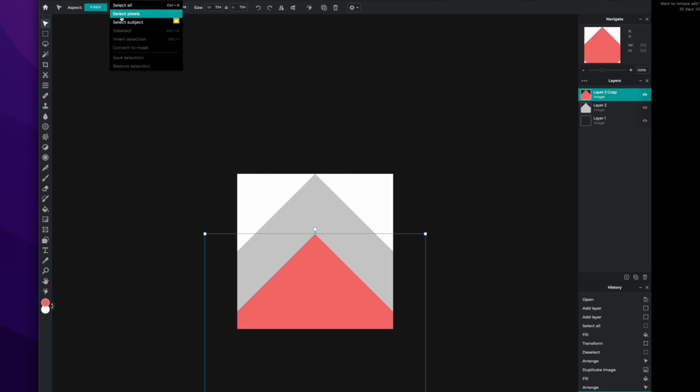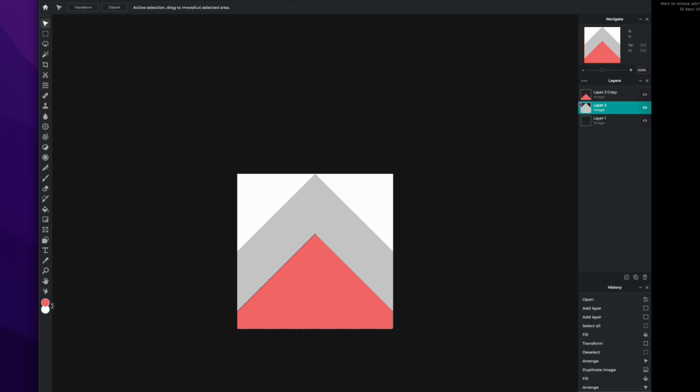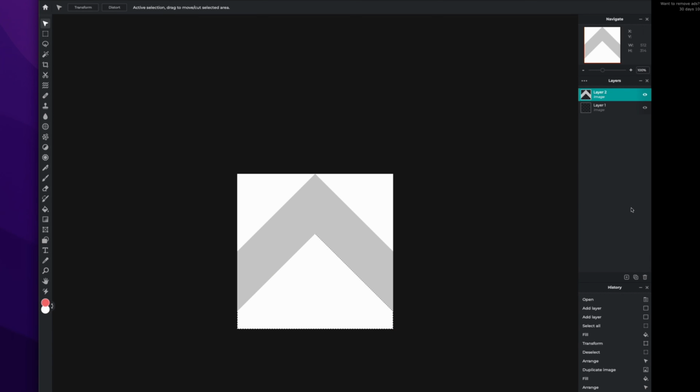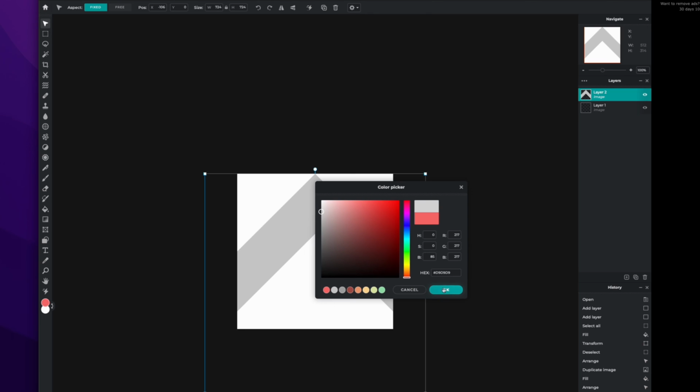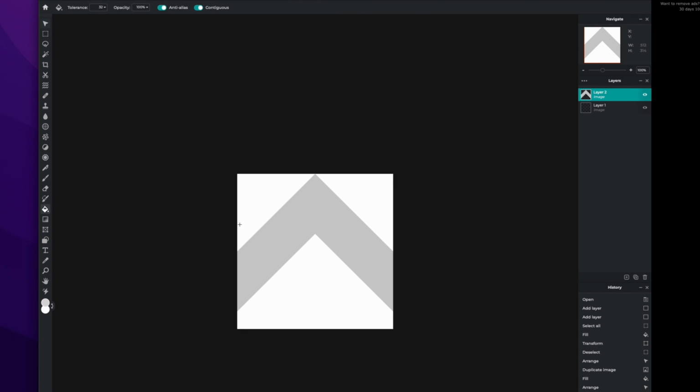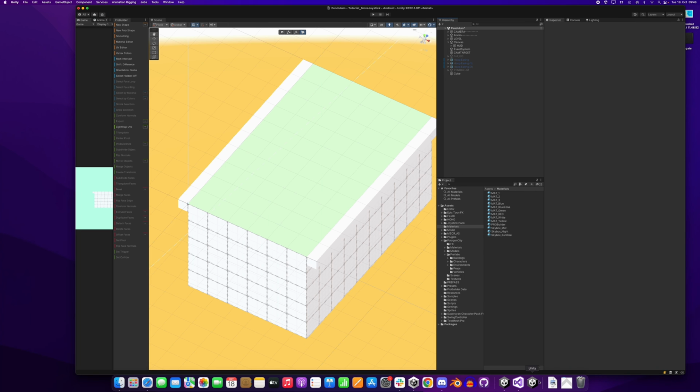Go to select all pixels and just go to the bottom layer and hit delete on your keyboard, and you can remove the top one, the red one. And we have our arrow sign we would like to have. Let's also maybe change the color to a lighter gray. Like that. And now we can go to file and export PNG and use this texture we have exported in Unity.